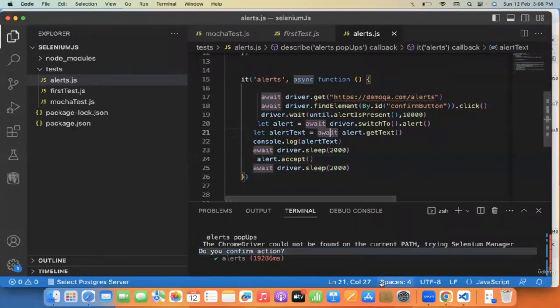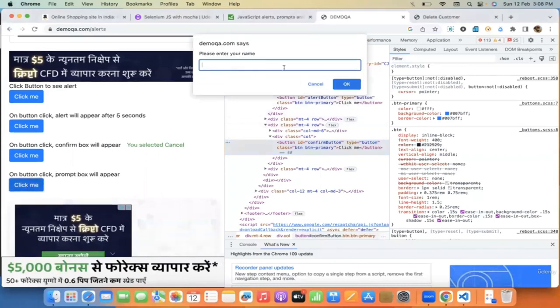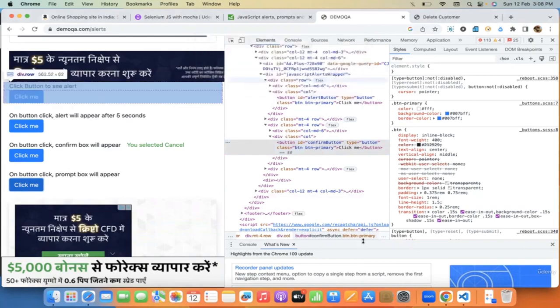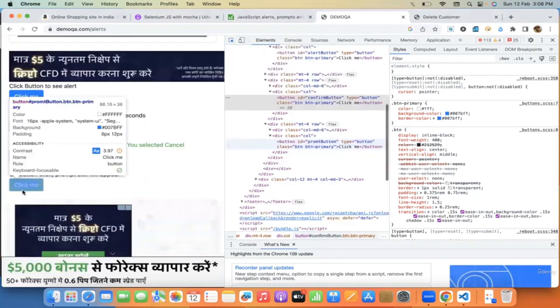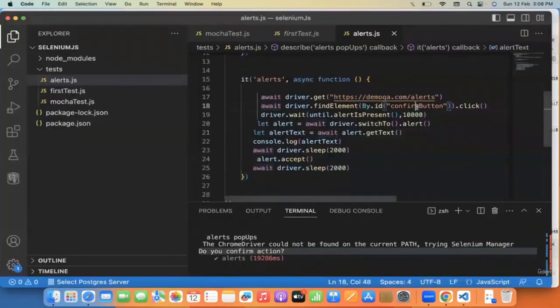Now let's deal with a different type of alert. One more alert, that is prompt. You get these prompts as well, right? Sometimes, and you can enter something here as well. Okay, let's see how you can enter that one. Let me inspect the element for this one, and let me copy the ID, and let me change it here. So this code will work for you guys, but firstly, let's execute this code.